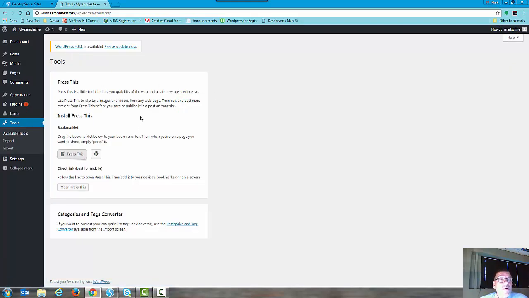There's one tool in here. It's called Press This, and that kind of gives you an explanation. It allows you to bookmark the page just like you would with any other bookmark.